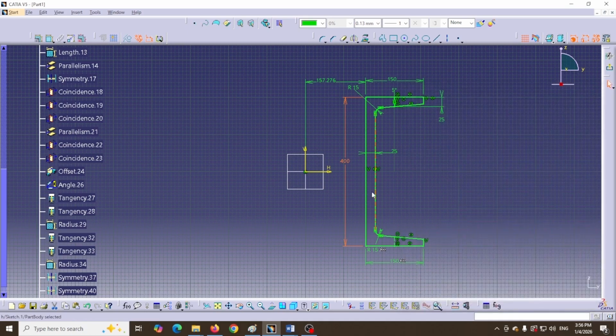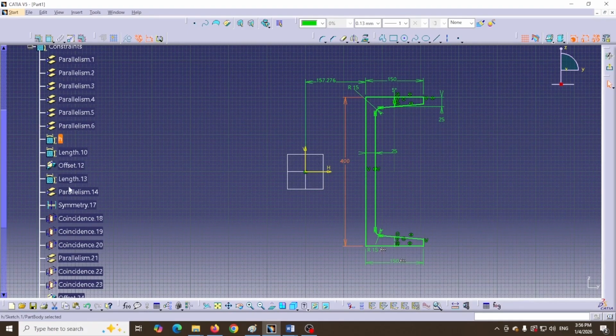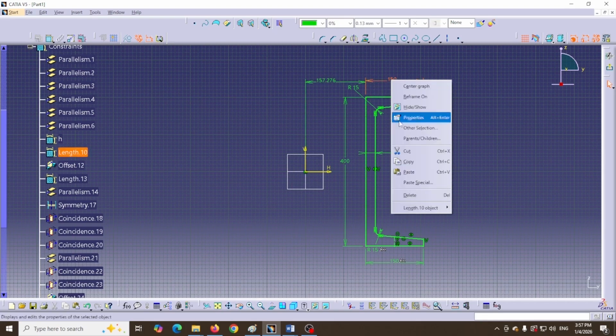Currently, the numbers whose name we changed to letters have not changed visually. Their names have changed, but they are not displayed on the drawing. In the design tree, under Constraints, you can see the names have changed.